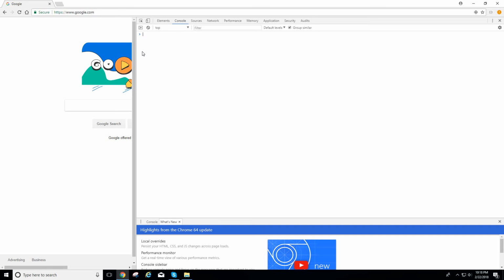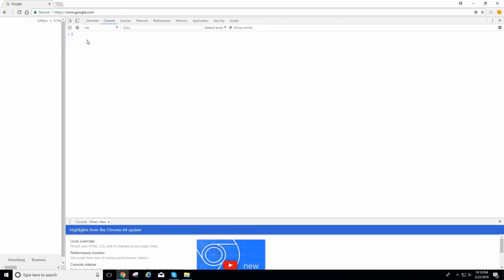Alright, so now that we're in the console, we can actually expand this quite a bit because we don't actually need the web page. So what we are going to do is first go over operations. Now we're just going to go over some basic operations like addition, subtraction, multiplication, division, and we'll kind of show you how it works. So to begin, we're going to do 5 plus 5.